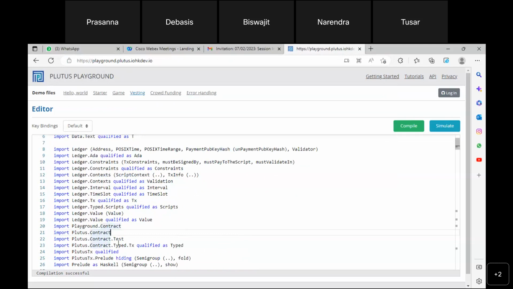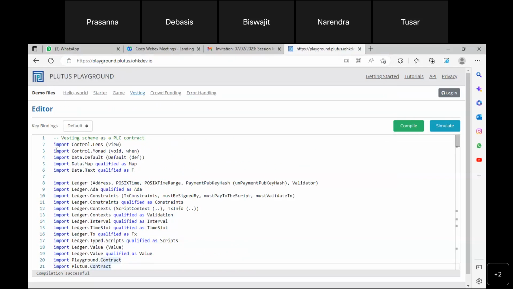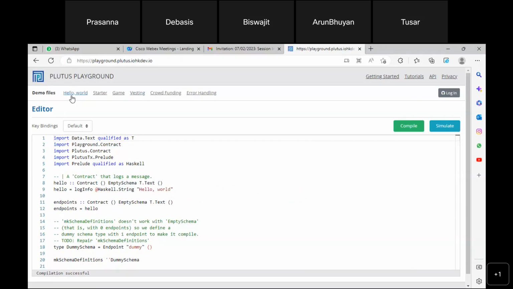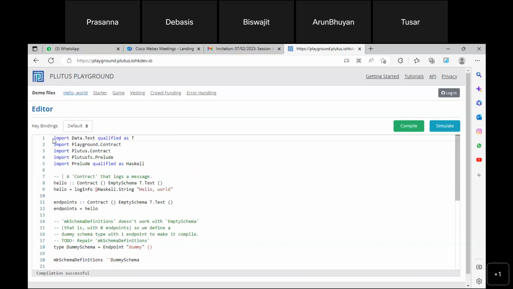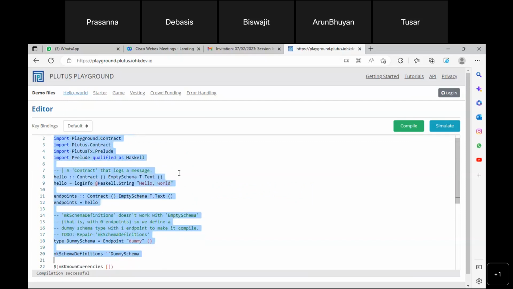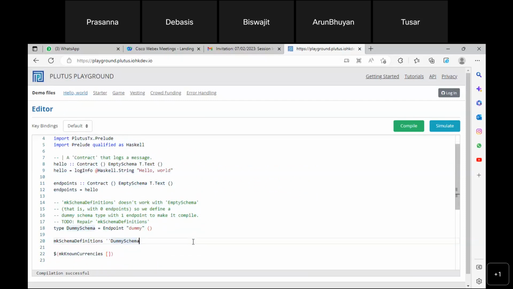Here you can see the demo files, and there is a Hello World. I am just specifying that this is a Hello World where a small smart contract program is written. In this program, first it is written: import playground contract, import Plutus contract, import Plutus TH payload.